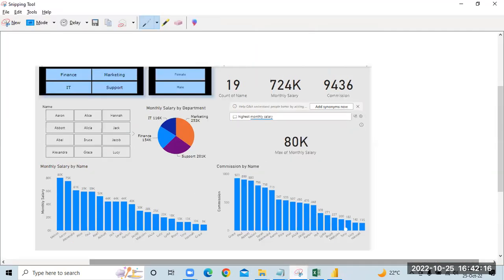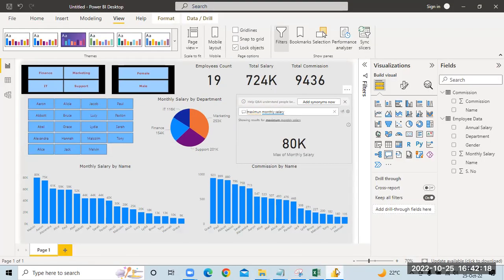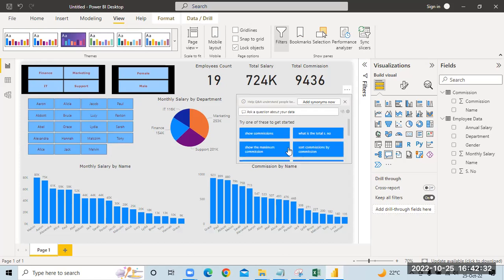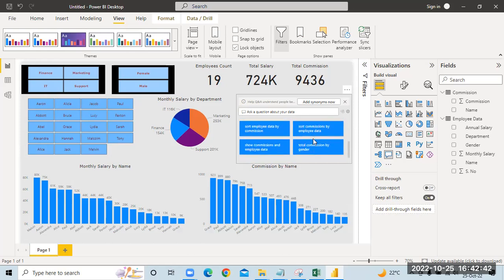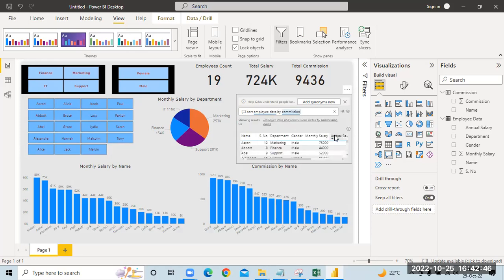The same answer is there. It is giving us the same answer over here. So we can close this. It will have what is the total serial number, show commissions. If I click on show commissions, it will show me the commission table. So if I want show all suggestions, it will show this intelligent system of Power BI will have some questions created for us so that we don't have to create a visual for everything, sort employees data by commission. So it will do that also.